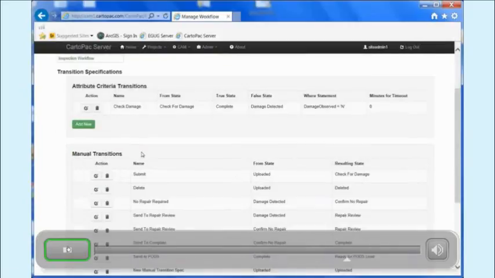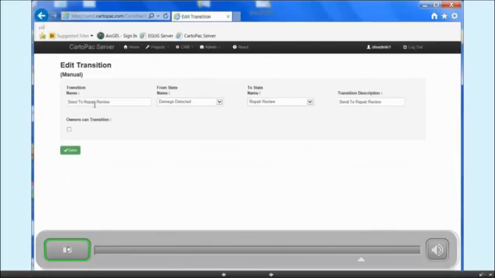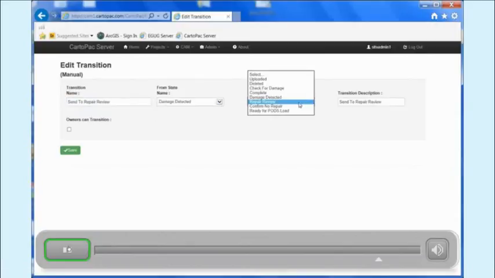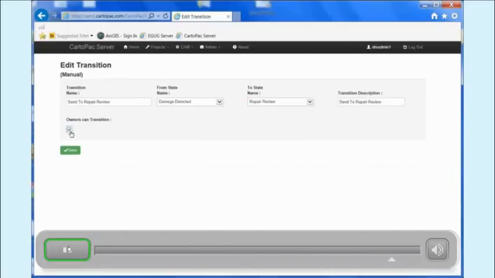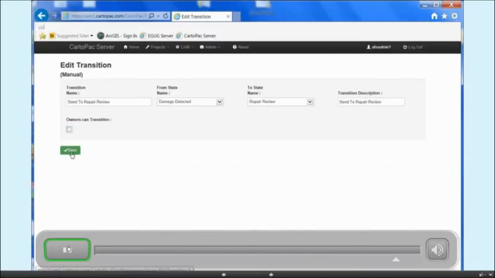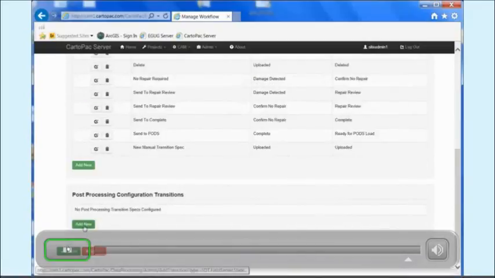Now you can see below some of the manual transitions, the submit that the field user used, the send to repair review that the field supervisor used in this case, right? And again, from states and to states. So this concept of states and transitions within a workflow, tying that together with different users, roles, permissions, and then tying that with the viewability and editability of different features, which can be grouped or individual as well.